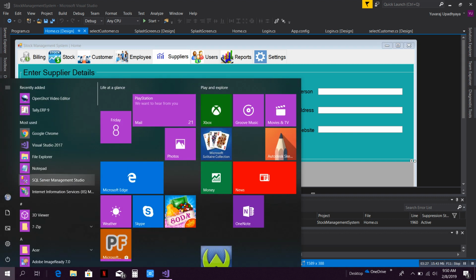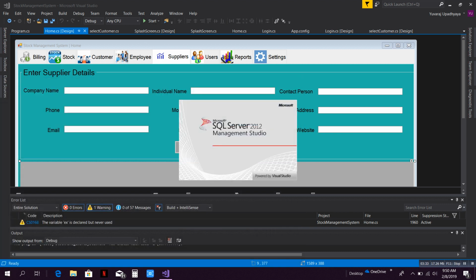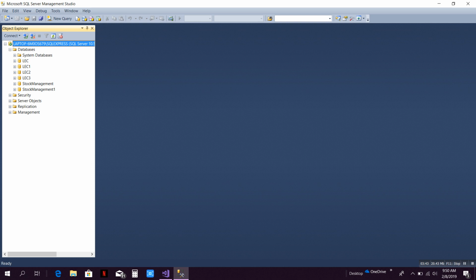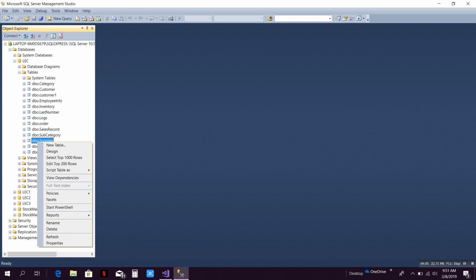I have installed SQL Server Management Studio and I have the 2012 version of SQL Server. I'll connect. After connecting I'll see my databases. I have already made a database named LEC Lake. After that I will see my tables. We have already made the users table, as you can see in my previous tutorials on this stock management series. Today we are moving on to supplier. In the supplier table let's see its design.